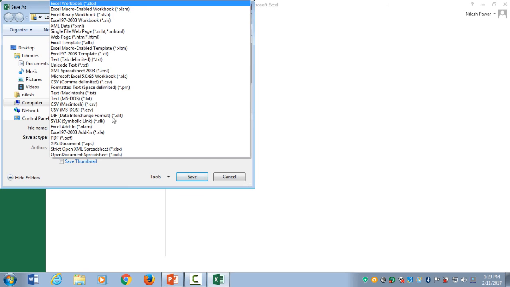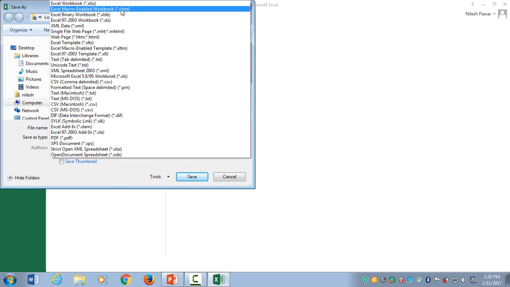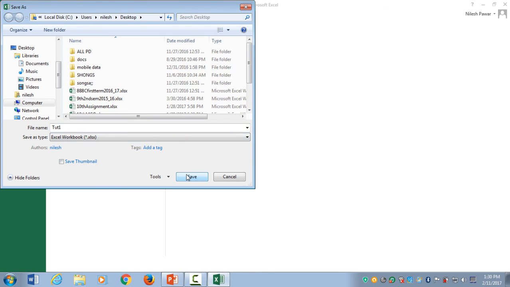Here are 4 different extensions: XLSX, XLSM, XLSB, XLS. XLS was used till the 2003 version. After 2003 they invented XLSX. What is XLSM? XLSM is the version used when you have a file in which you have created a macro by manually coding, and Excel binary workbook is XLSB. Currently I am saving as XLSX and just say save.